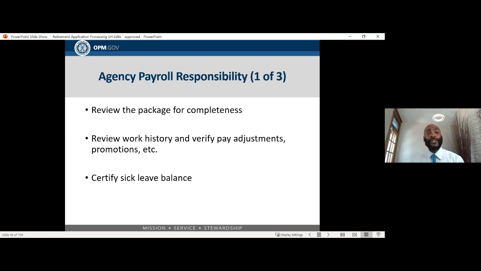Now the SF 2806 and the SF 3100A, which is the individual retirement record, must be submitted within 30 days of the employee's separation. If the employee has paid for post-56 military service, you must submit an IRR for that as well. As I stated before, it should be marked paid in full, which includes the date.